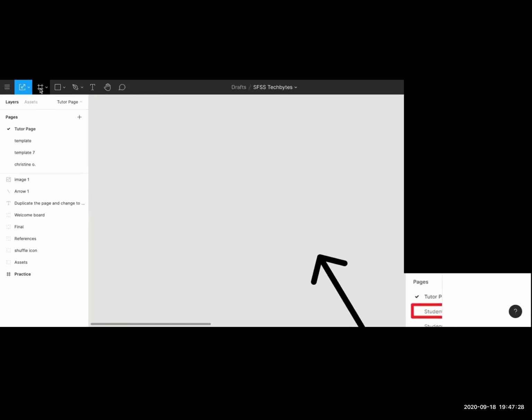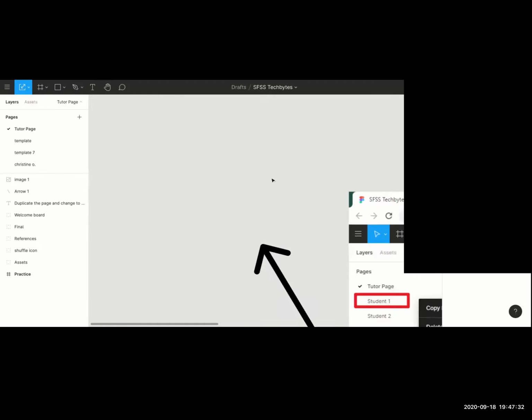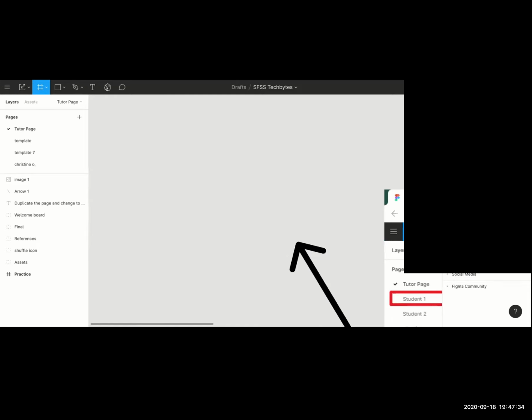The next icon we see over here is to create a frame. A frame is like your smaller working area. If you want to create a screen for anything, you click on the frame and then it will show you a set of presets. You can just pick one that already has the size that you want.